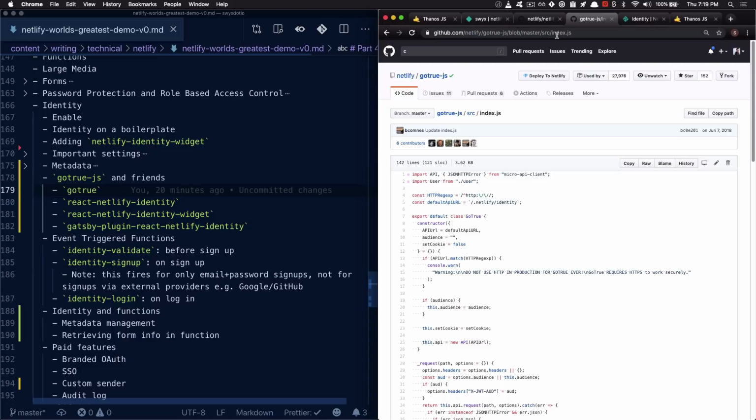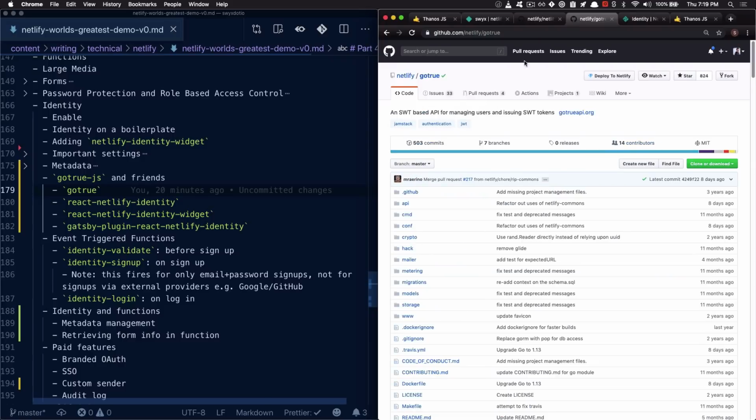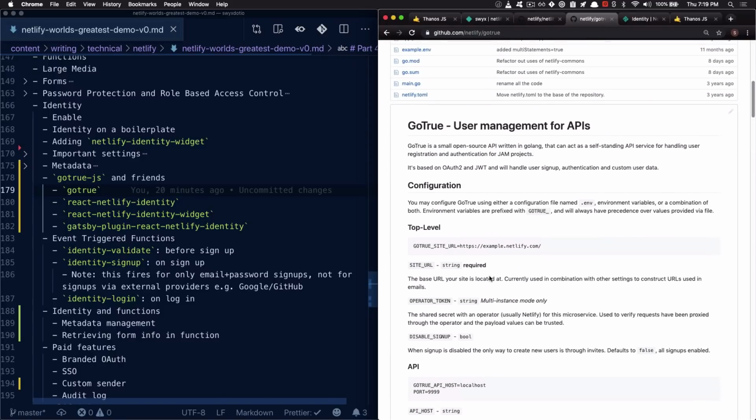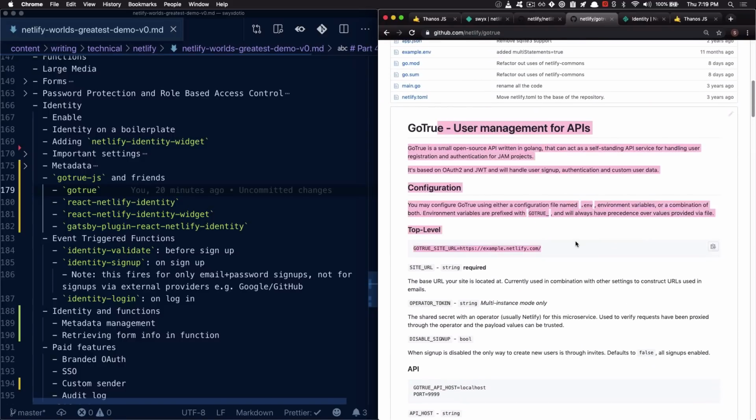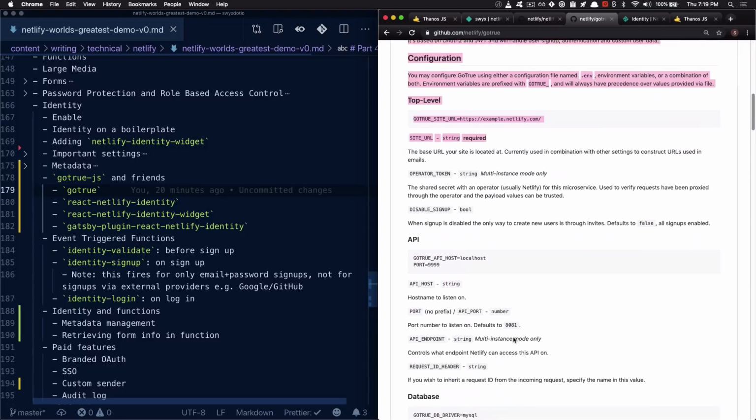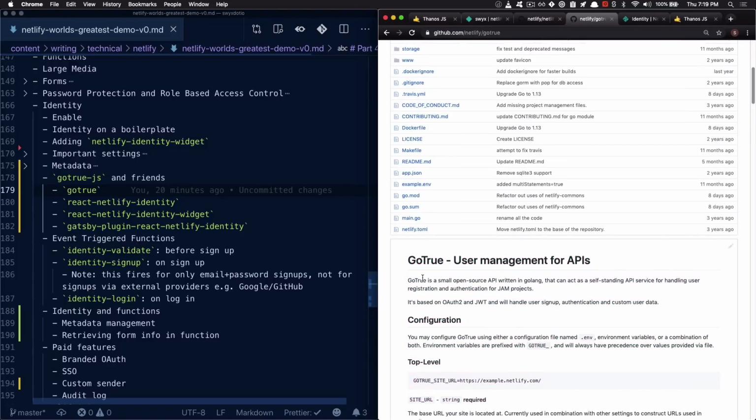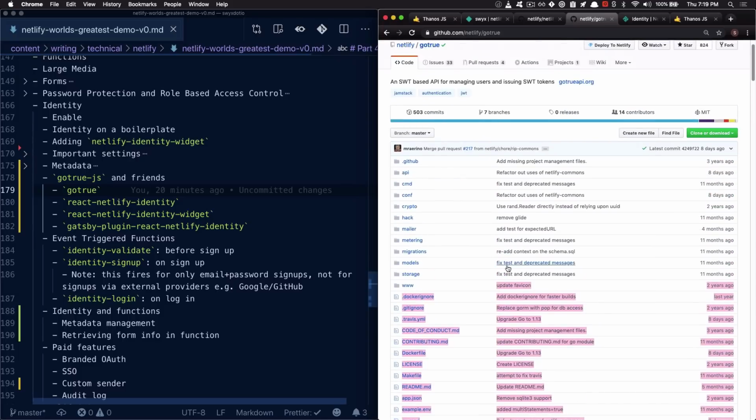And here is the GoTrue link. And this is the underlying platform on which the user identity service is being run. So Netlify Identity is kind of what the marketing term for the product is, but GoTrue is the underlying open source project where you can run your own authentication service. So this is written in Go, not very accessible to JavaScript people.